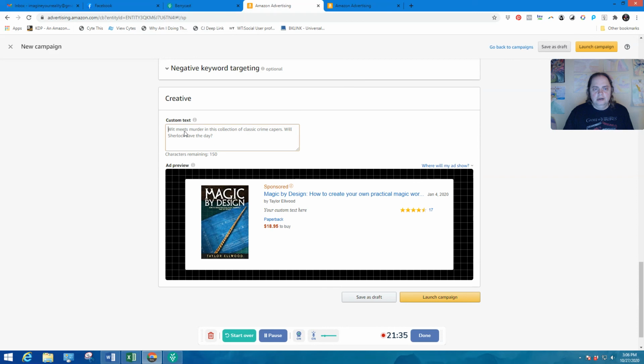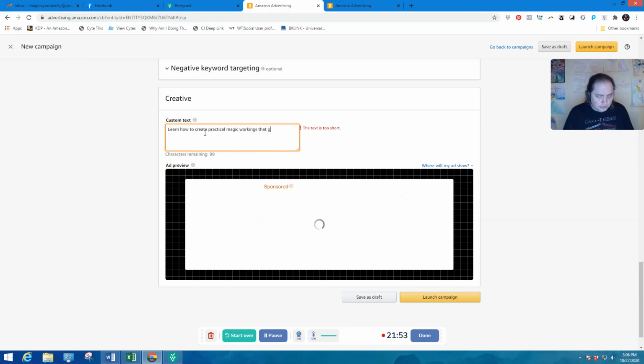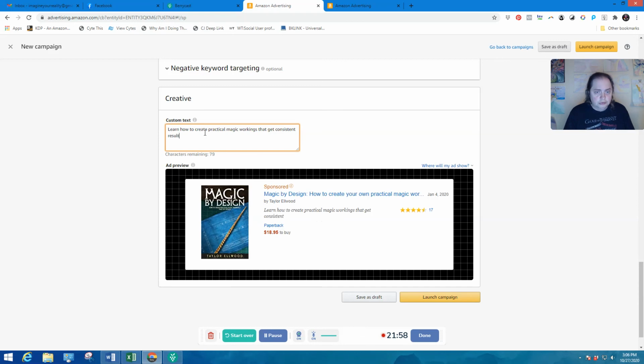Now we're going to come down here and we have our custom text. In this case, I'm just going to go ahead and write something up. This is just: learn how to create practical magical workings that get consistent results. Pretty straightforward. We're going to go ahead with that and see how it works.